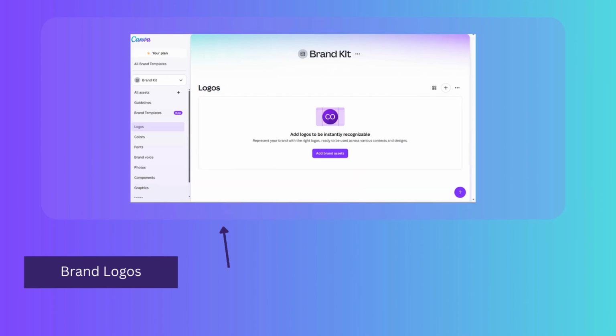You can upload your logos to the Brand Kit so they are always easy to find. Once your logos are saved here, you can add them to any design without searching through your files. Logo uploads are a Canva Pro feature.